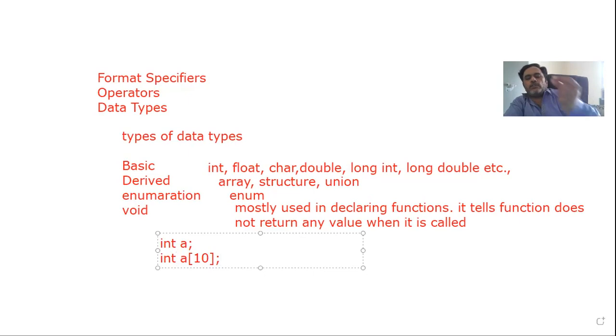So what is the difference between both of them? The first statement will allow you to give a single value, whereas the second statement will give the possibility to store 10 values. So this is the logic. It means that it is not necessary to declare 10 variables. Here I am declaring only one variable, but I am mentioning the size. According to the size, I can store that number of values. So this is the advantage of the array. The basic data types we have, enumeration we'll discuss later, and void we can understand later. So this is about the data types.